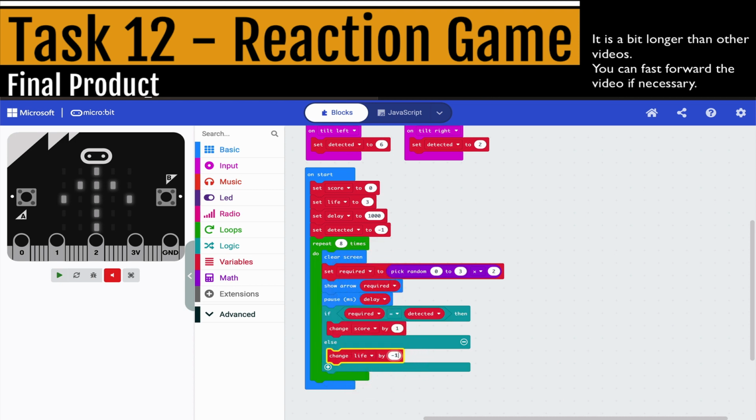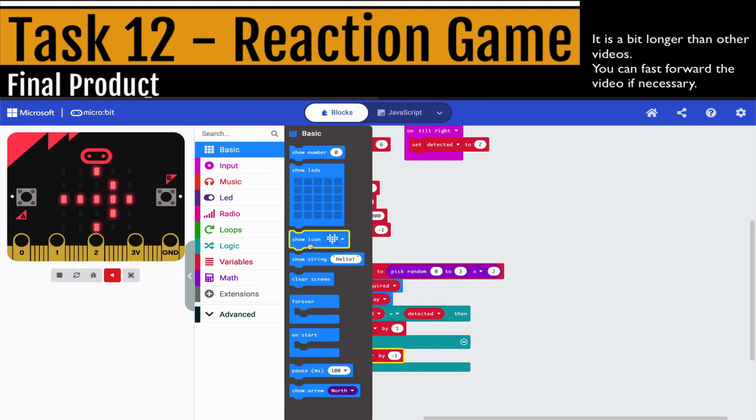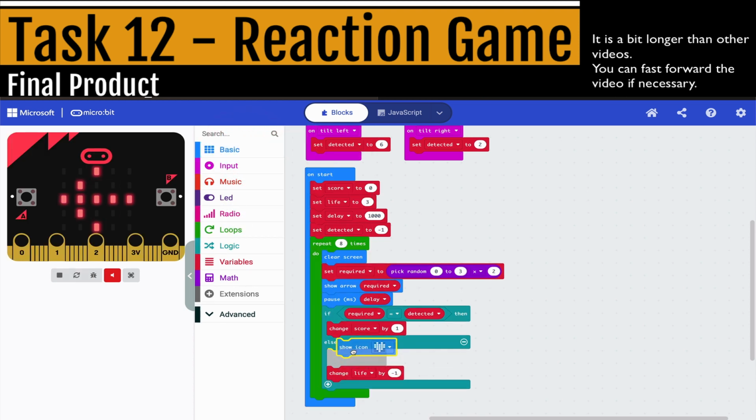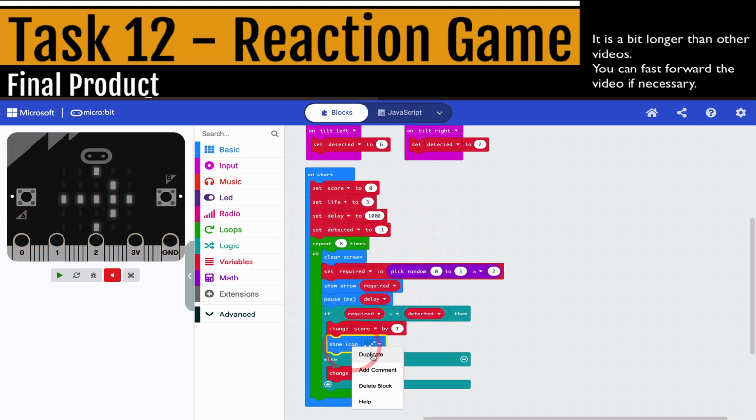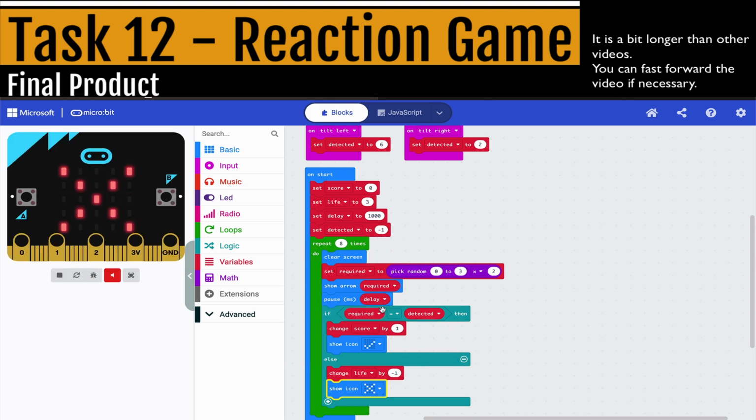So you can have -1 here. And you want to tell the player whether he or she is correct, so we will also show an icon here. Maybe we use a tick. If they lose, then we will use a cross. Do you agree? And then we ask it to pause for a moment after it finishes.